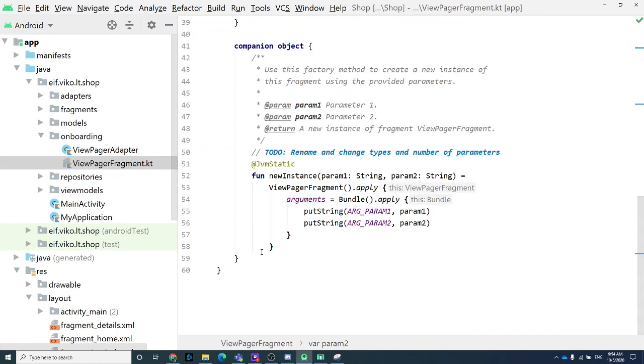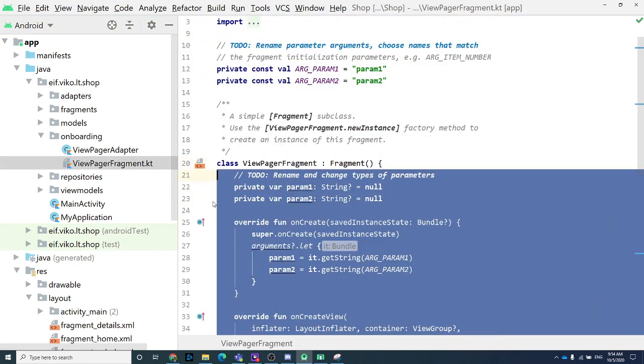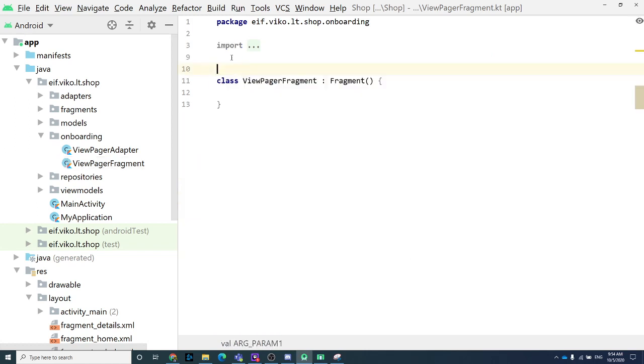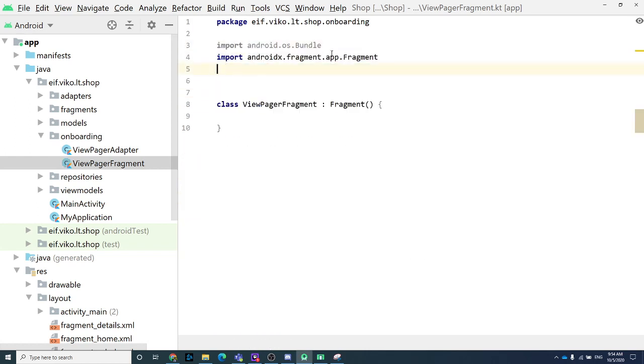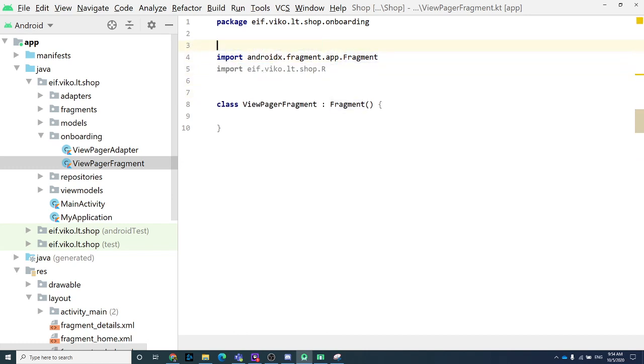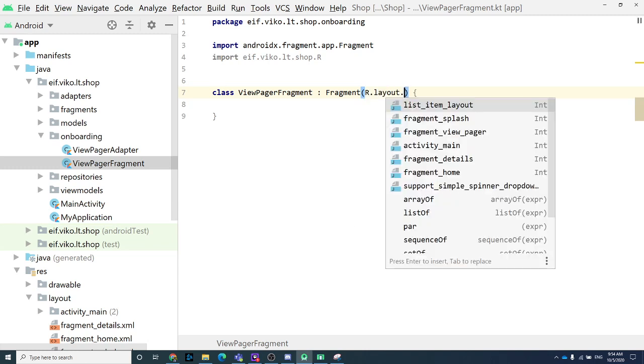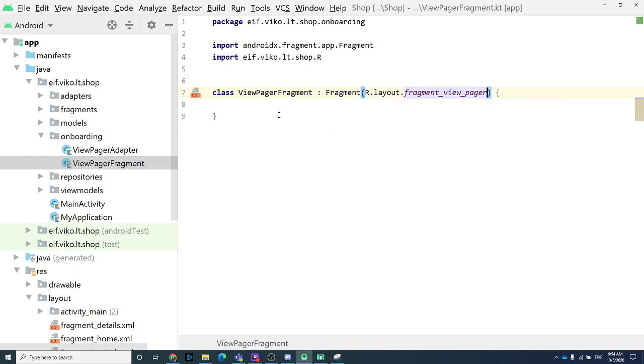And here you see a lot of stuff. And that stuff you're able to delete from your class. Basically able to delete everything here. Oh, I just forgot, we need the R class, R layout, to reach resources. And here in these brackets you're able to add the layout, and here is view pager fragment. That's it. That's enough to create a fragment, and it works like a charm instead of the whole code which is useless.